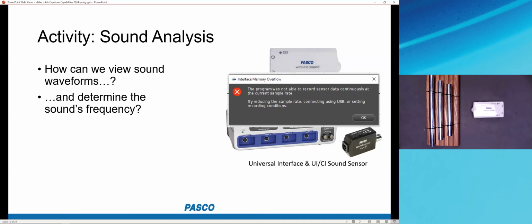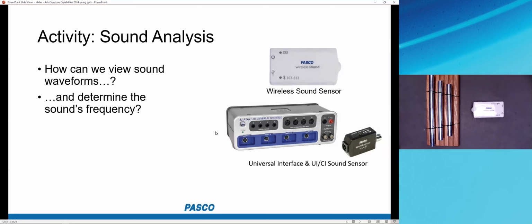So it makes some suggestions. Try reducing the sample rate. Well, that's counter to our goal. Connect using USB, or setting recording conditions. So there are some parameters there that it suggests, but I'm going to show you a solution that I think is the best one for things that are happening very fast, a very fast phenomenon.